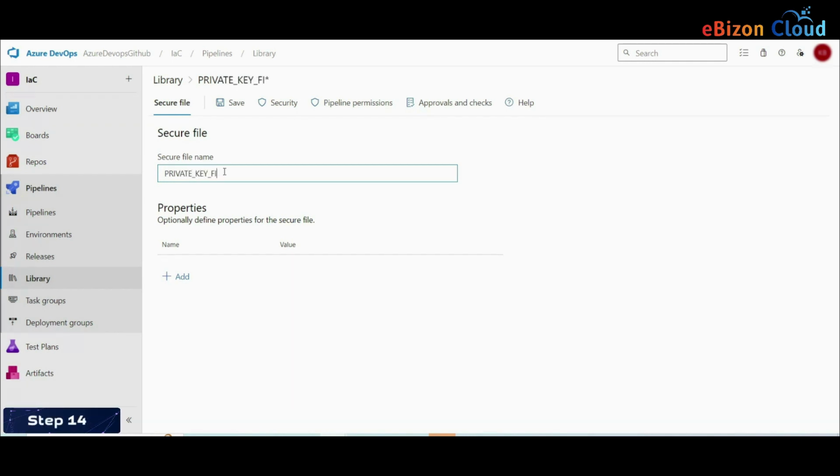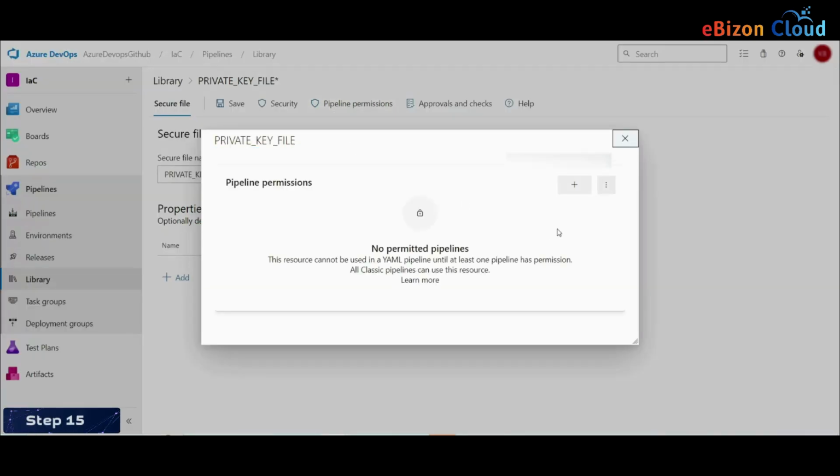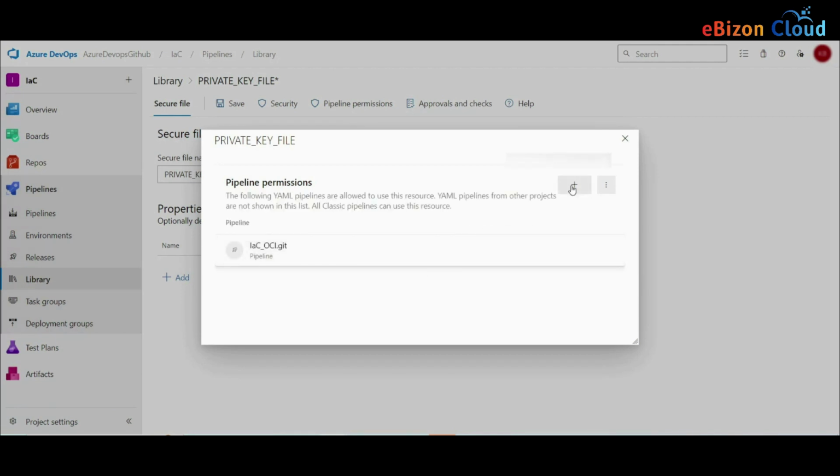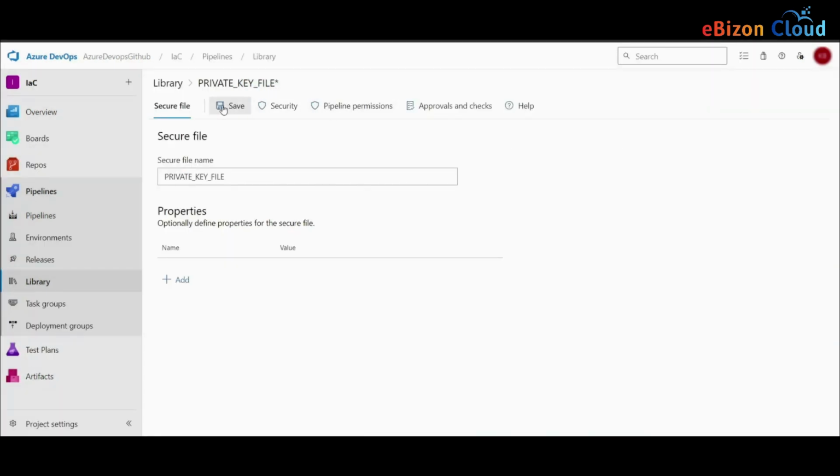Step 14. Click on the Pipeline Permissions tab. Step 15. Click on plus icon and select the pipeline that you have created. Click on Save.